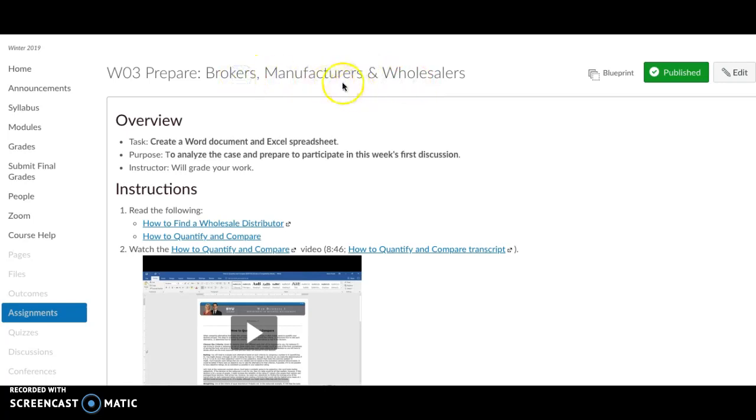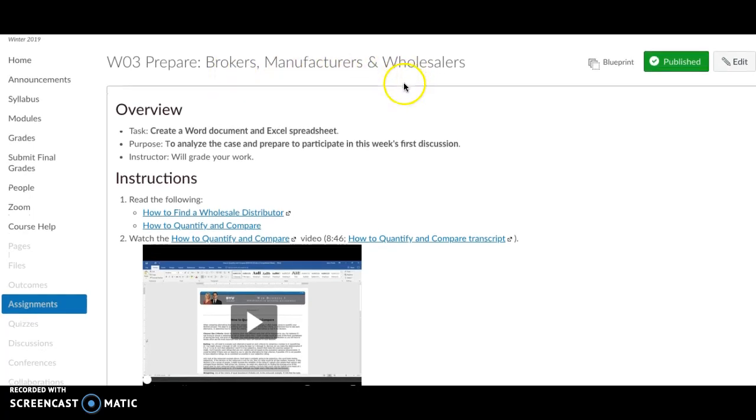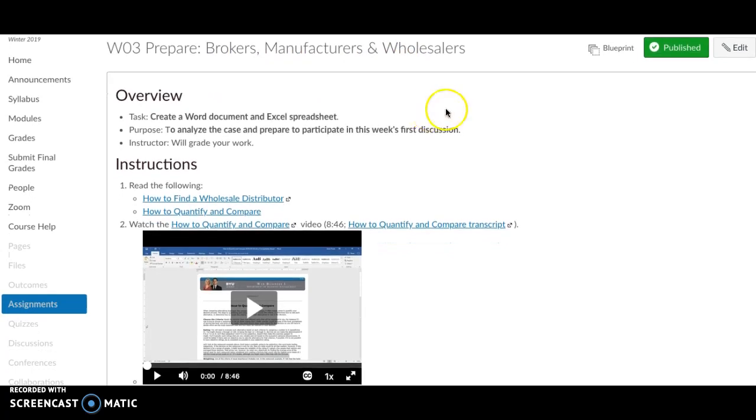And then a broker is the one negotiating the transaction between manufacturers and customers, or manufacturers and wholesalers. So that's how you want to think about those three roles in the overall business model.